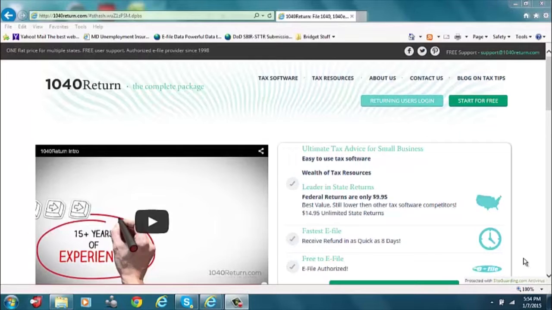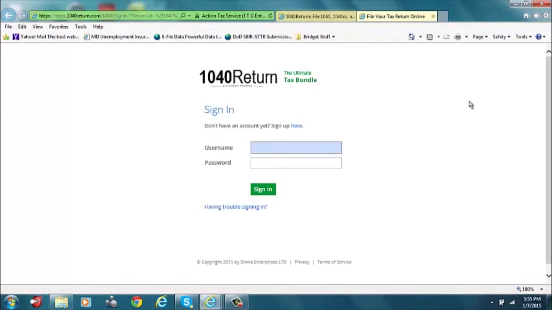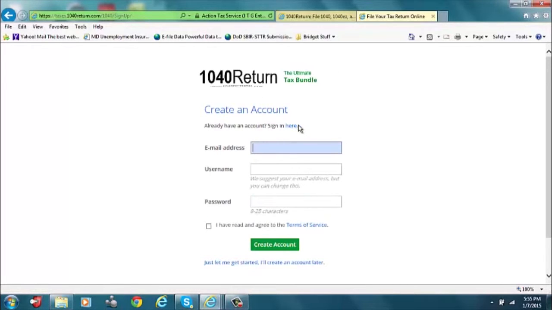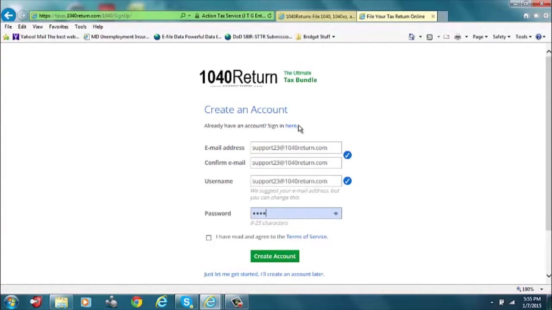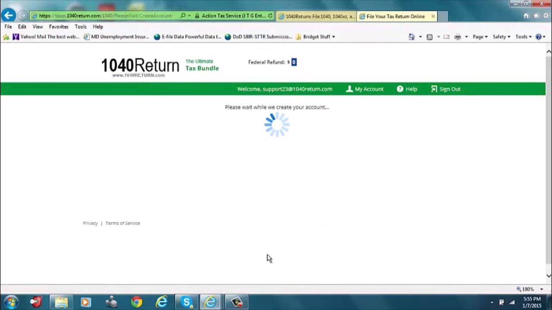Okay, let's begin by clicking on the Start for Free button. Since we don't have an account, let's create one by clicking on the Here link. For this example, I will create a sample account. However, feel free to fill in your own information instead. Don't forget to click on the Terms of Service Agreement box below, and when you are all set, press Create Account to get started.